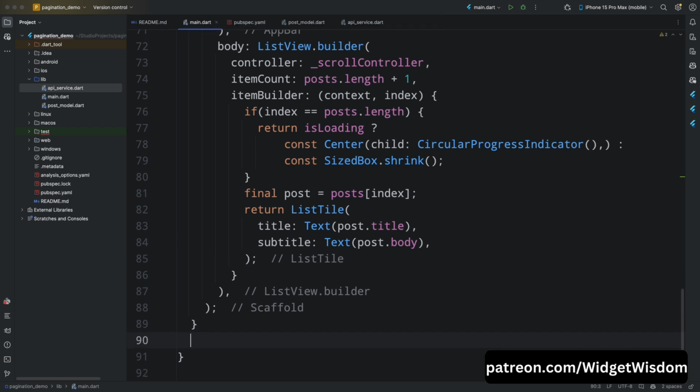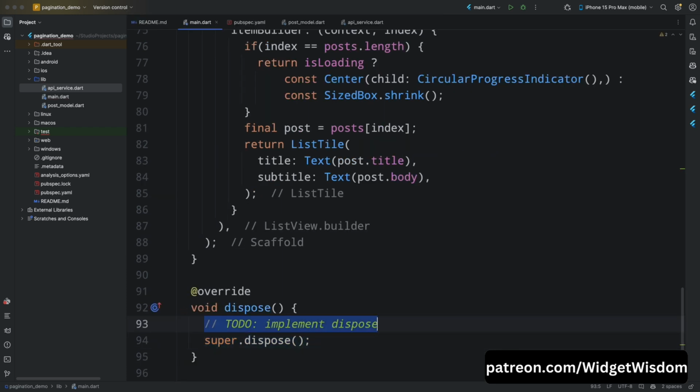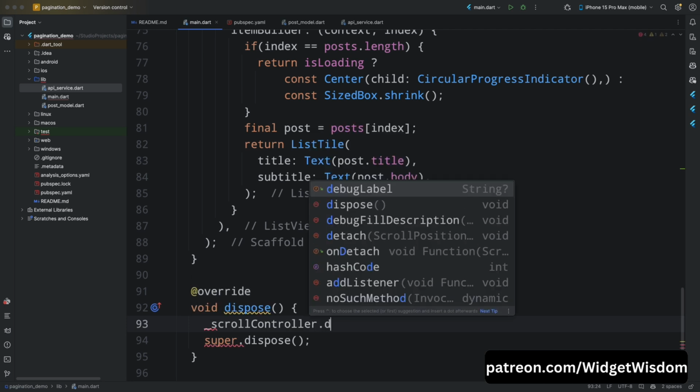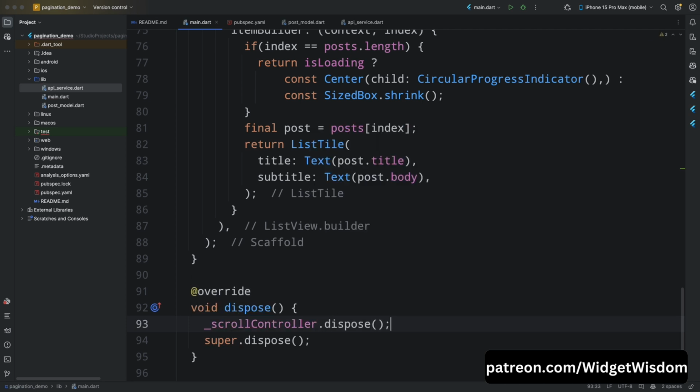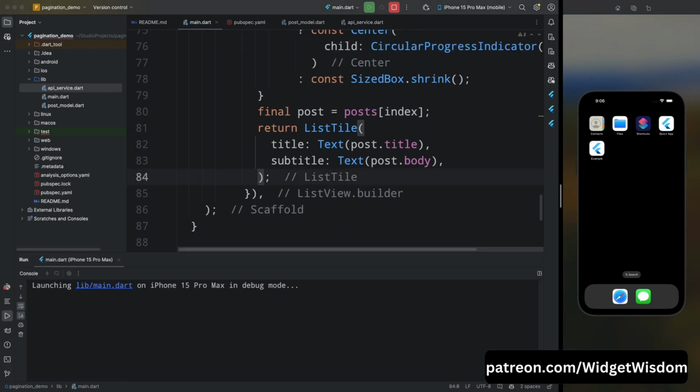Now after all this, we need to override one more method to dispose the scroll controller. So here override the dispose method and dispose the scroll controller. Now let's test this application. So save the code and run the app.